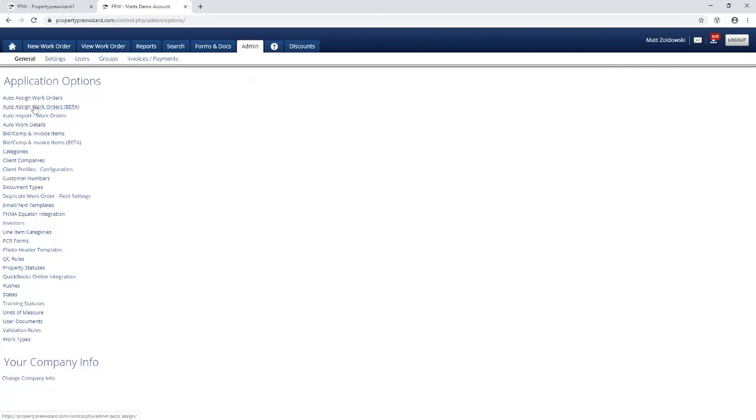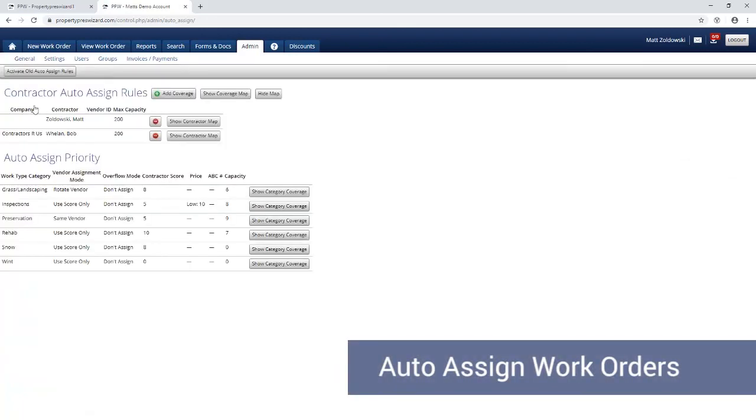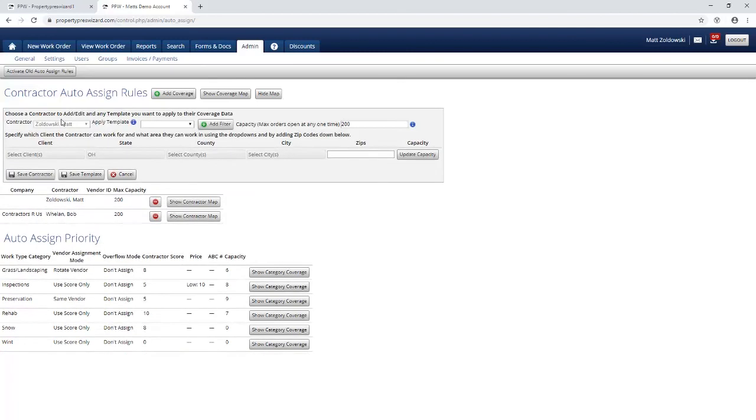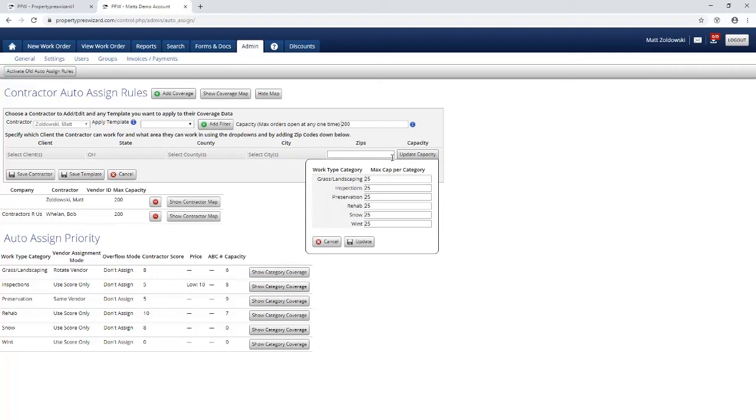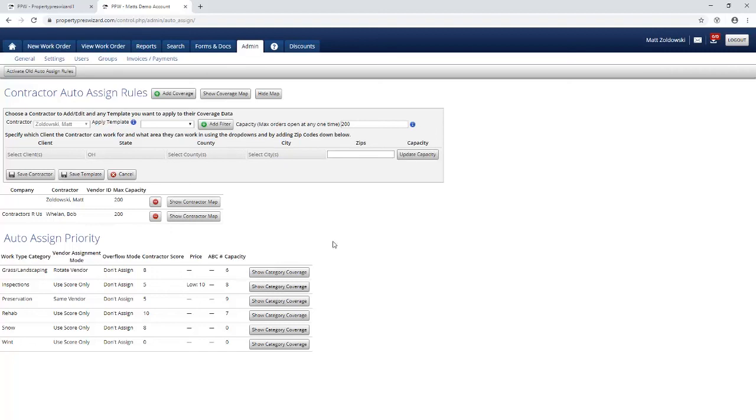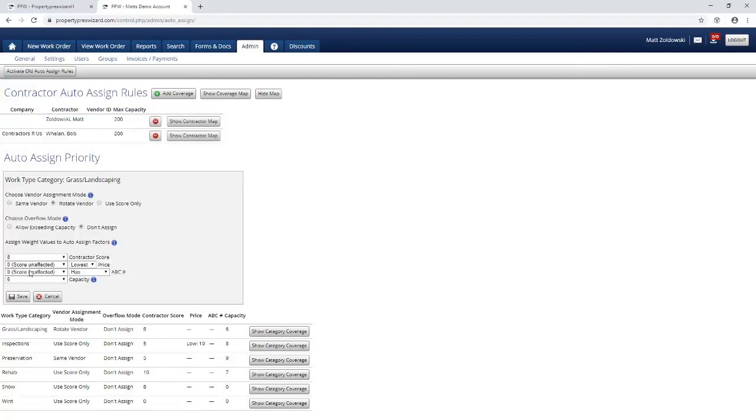We also have an auto assign. Our auto assign allows you to create coverage area by vendor. So you can determine which clients your vendor can work for, what coverage area that vendor offers, and what services they provide. So you can go in and set capacities by service level. When the system is auto assigning based on that service, you can determine, do you want to use the same vendor? Do you want to rotate vendors? Or just use the score from below?